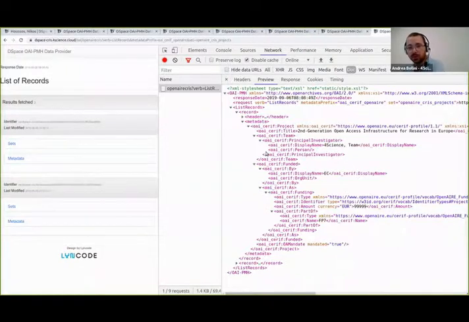It's possible. The OpenAIRE guidelines allow you to link a publication directly with the funding. So you are not required to link a publication to a project, but you can link a publication directly to a funding. And you can also expose just funding information alone, even if it is not linked to a project.